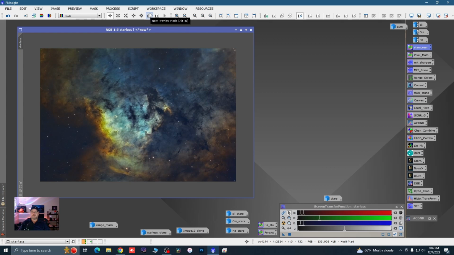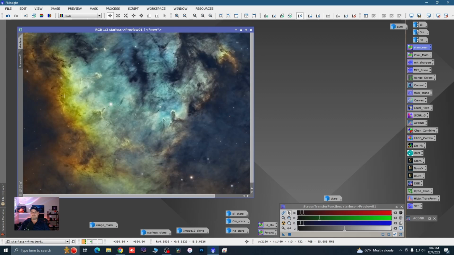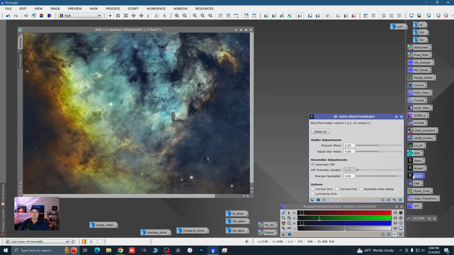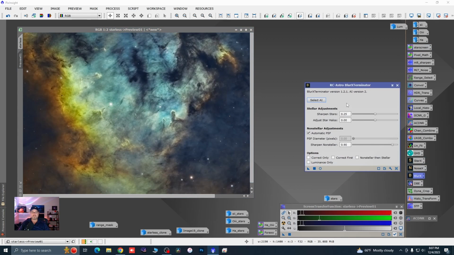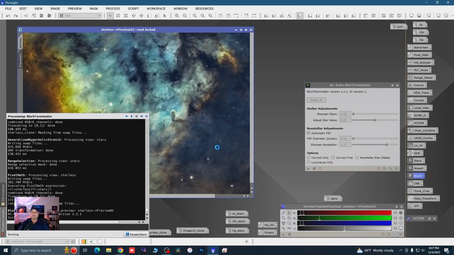All right, so now that we are non-linear, let's do another real-time preview on this structure here. Let's zoom in. Let's open Blur Exterminator back up. We definitely do not want to sharpen the stars. They're small enough already, right? Let's sharpen non-stellar. We're going to kind of move that back down. We're not going to get too crazy with it. Let's do another sharpening.